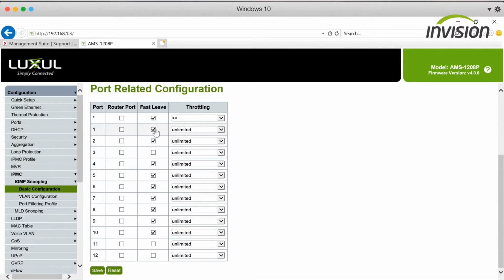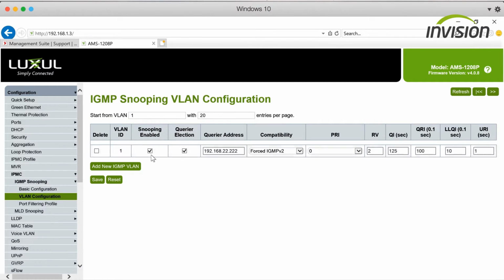And on all the ports that I've got devices plugged into on this switch, we need to enable fast leave. This is basically telling the switch how to manage that data. We then go into the VLAN configuration, and we basically need to set an IGMP snooping VLAN.